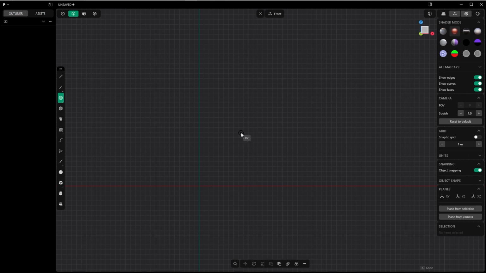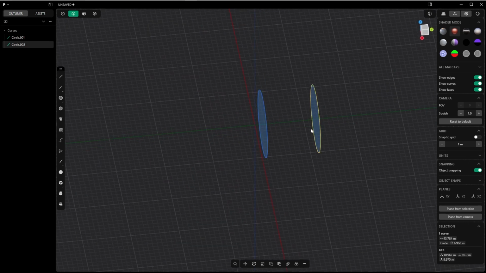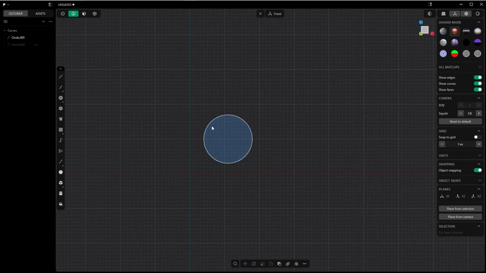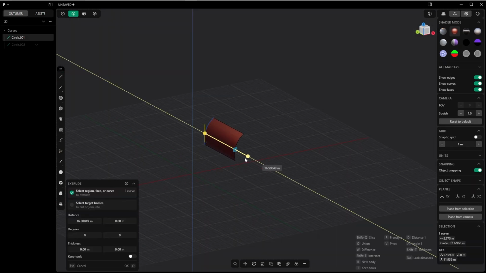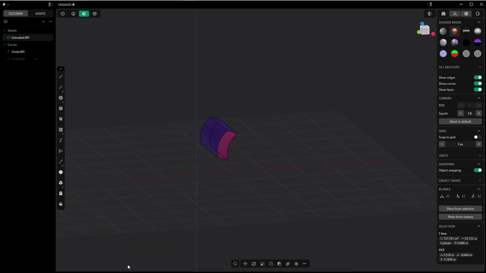Okay, let's say you have a circle like this, a random circle with a random diameter. And hide the duplicate for now, we don't need it. So let's say you trim this guy, and you extrude the sheet. You extrude the solid, make something like this.